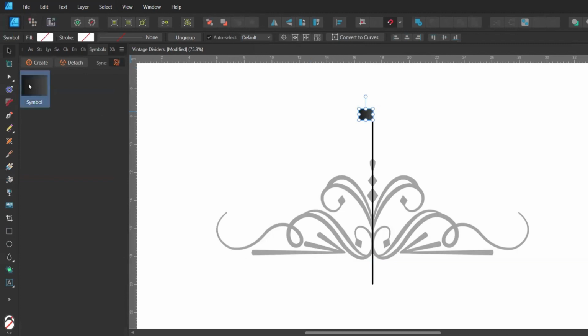Drag the symbol you just created onto the canvas and flip it horizontally. This acts as your symmetry tool. Now, whatever you draw on the left side will be mirrored on the right.